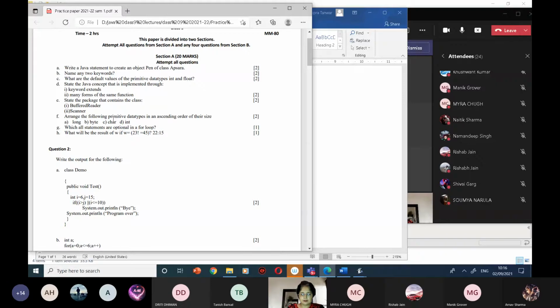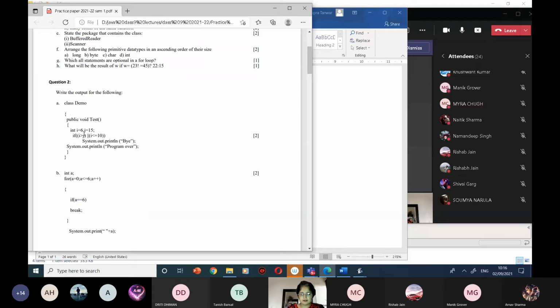So now over here, this part is clear to you. We have discussed all these statements. What will be the output for the following? It says int i is equal to 6, j is equal to 15, i is greater than j. Is i greater than j? No, ma'am. Or it says an or in between. So this will be either this or this. If either of them is true, then this statement will be executed.